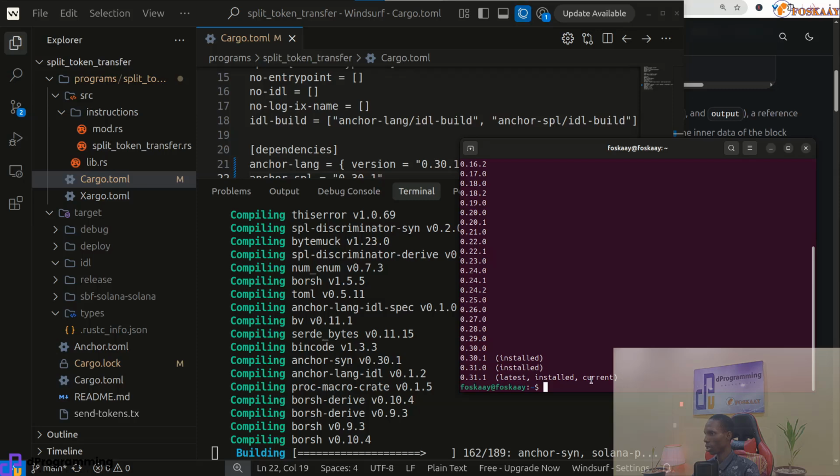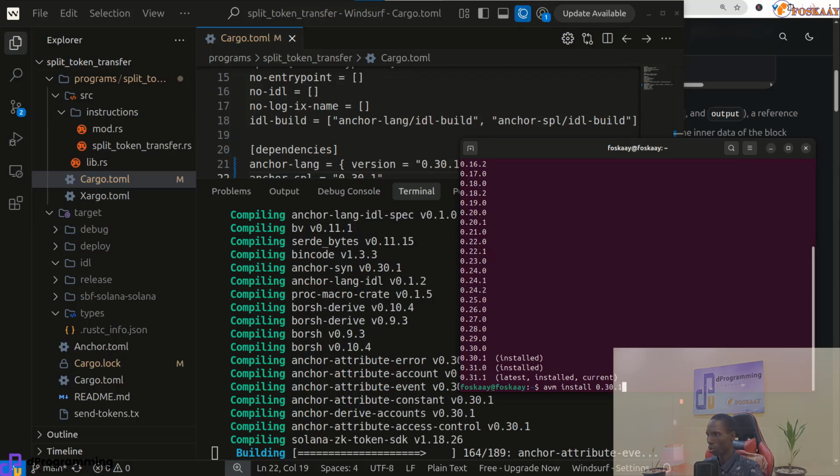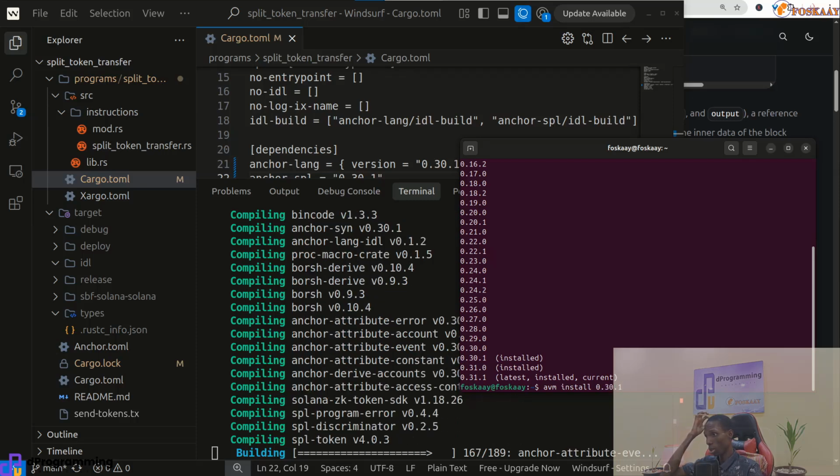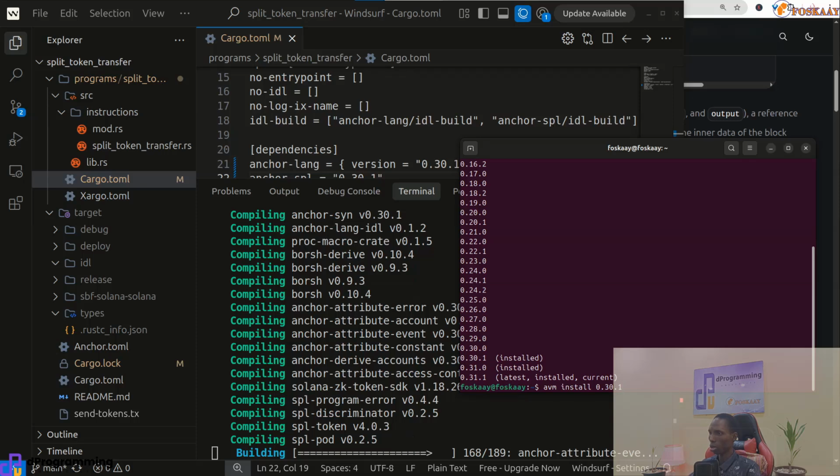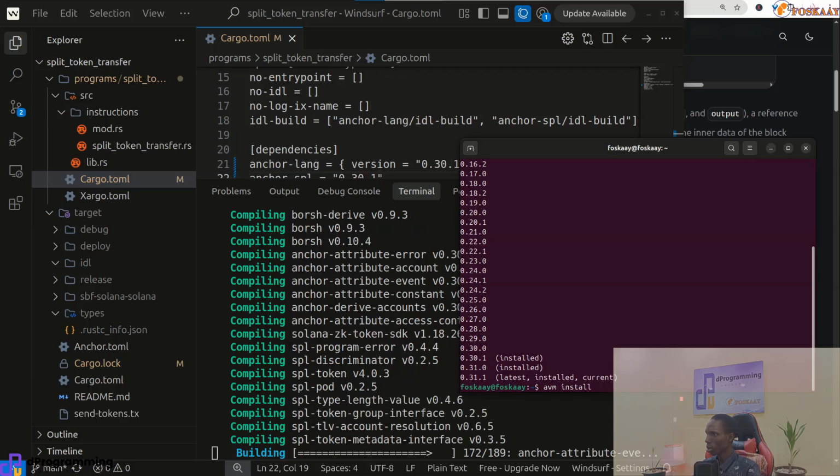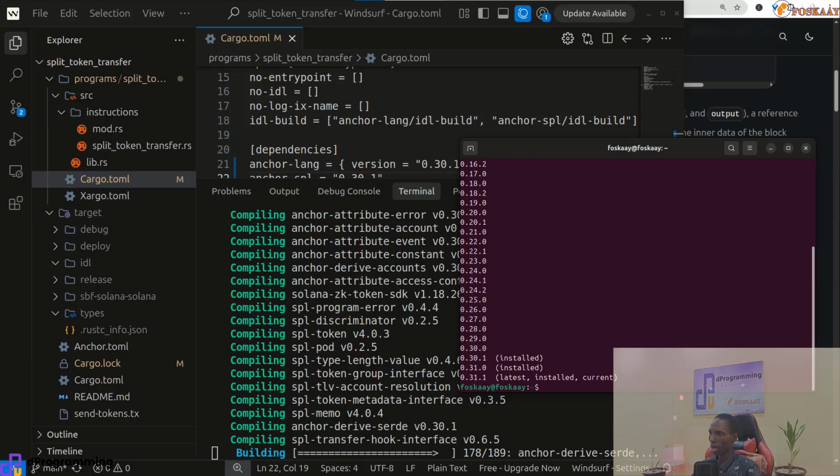So I have this installed, and this is the current one, the latest one. But this project now is using, assuming it's not installed, this will take a while to tell you it is installing it, so it will take a longer time. Or you can just do avm install, then that version 0.30.1. You have to have it on your PC to work with it in your project. So it will install it for you, and then you have it here.